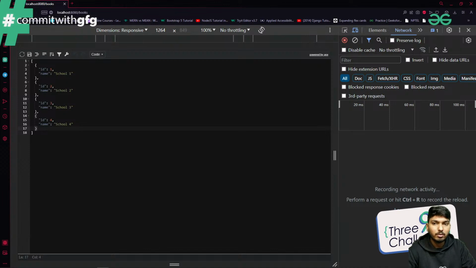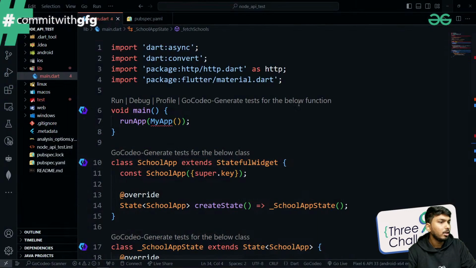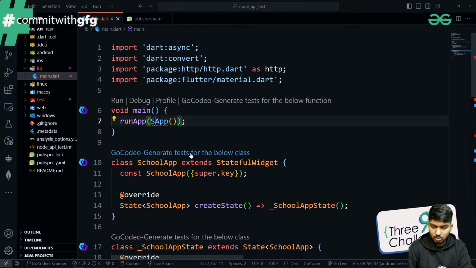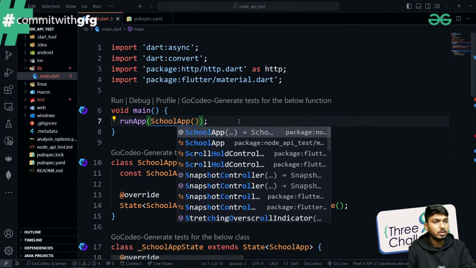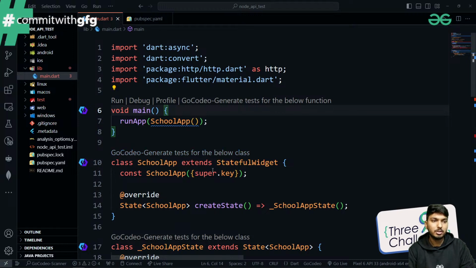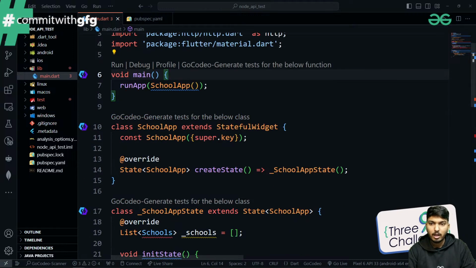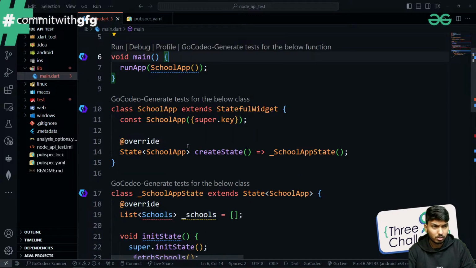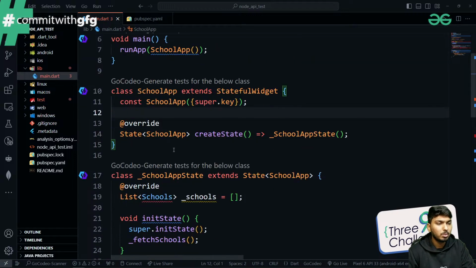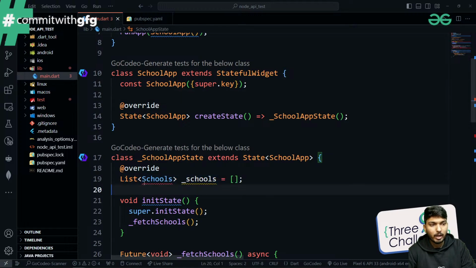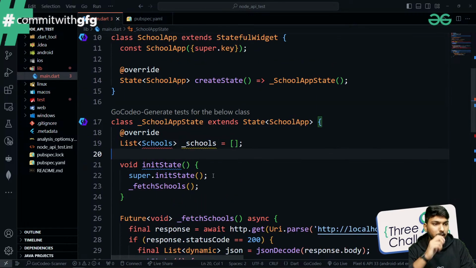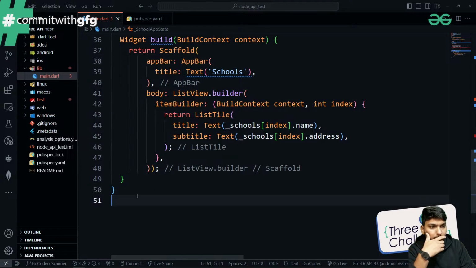Inside this file, we have a very basic void main, which will be the initial entry point for our application. Then we have written a stateful widget, which will have a const school app, and it will have a list. Why is the schools there? The schools is a model that we have to specify. What will be the model? We will create a model.